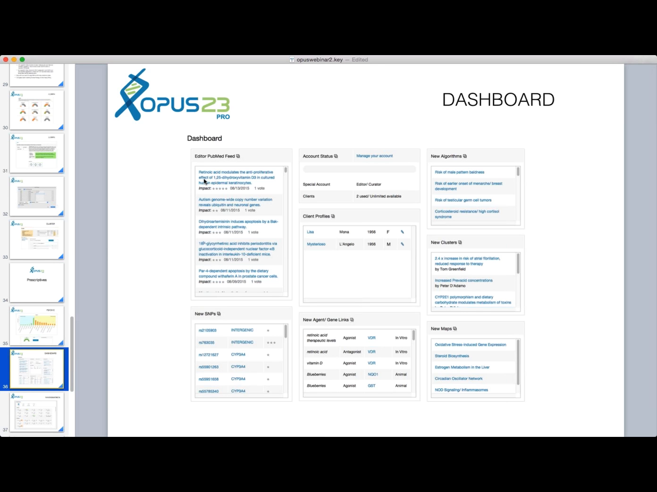When you first log in, you get to your dashboard, and basically it just tells you where everything is. It gives you actually an interesting feed here, which gives you a feed of all the PubMed links that the editors have felt were important enough to have an impact factor that is worth you maybe investigating in terms of reading. So it's an RSS feed of all the high quality articles that we're reading as we develop our SNPs and as we develop our naturopathic agents and so on and so forth.